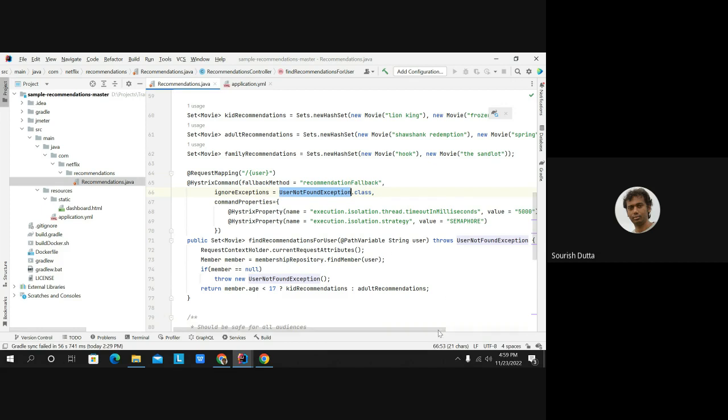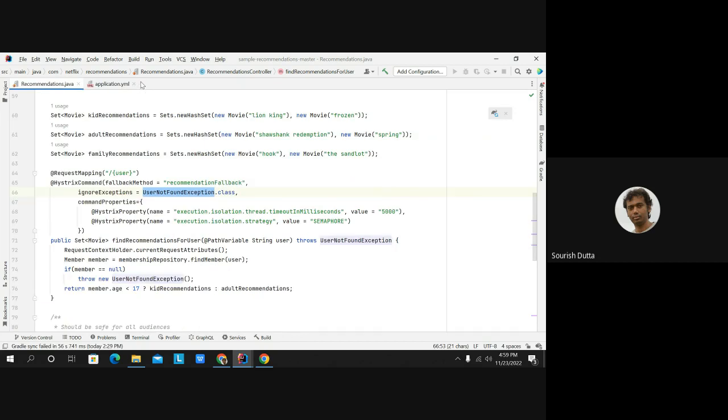What is the timeout in milliseconds? That is 5 seconds. And what is the thread isolation? The execution isolation strategy is using semaphore. Okay, so it is finding that particular user detail, right? So it's going to go and then it's going to be calling membership service find user not found.